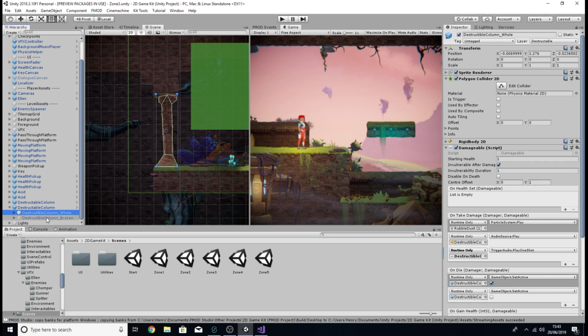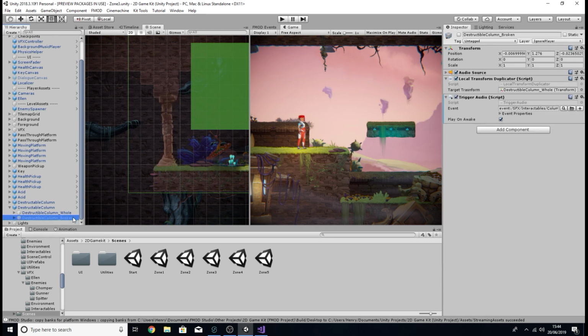This object is activated, whereas the broken one is not. But when it's attacked, this object is deactivated and the broken one is activated. And then that kind of creates the scattery rock effect. So seeing as that's when the object is broken, that's when I've decided to trigger our audio.